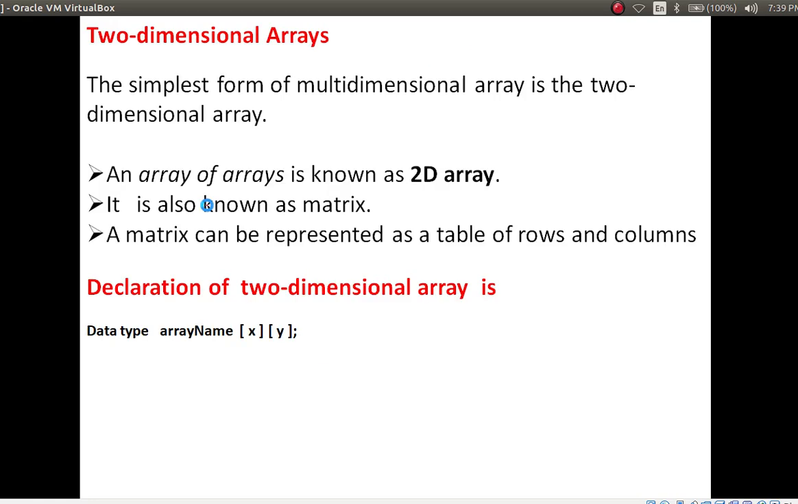Now we'll come back to array types. There are two types of arrays. One is the single-dimensional array, another one is the multi-dimensional array. In multi-dimensional arrays comes the two-dimensional array. Two-dimensional means what?